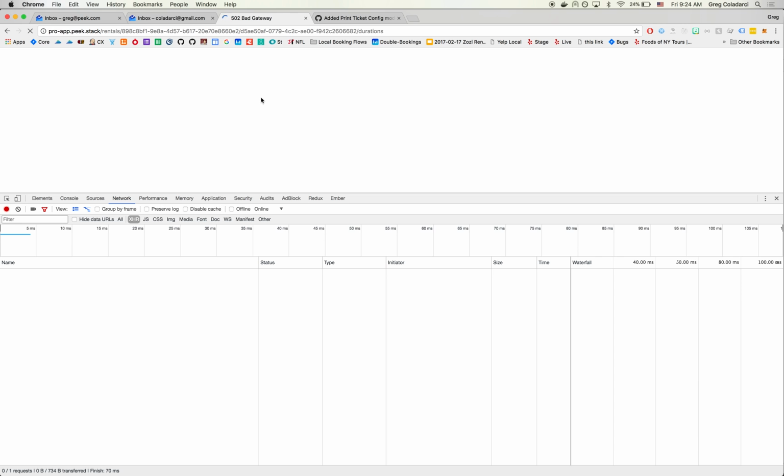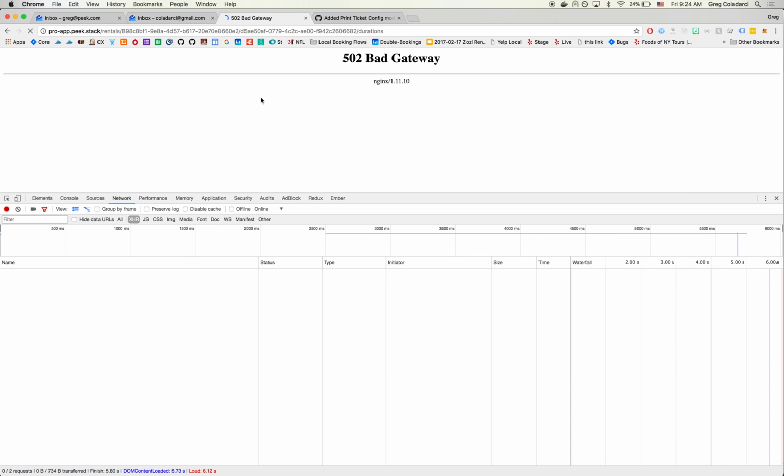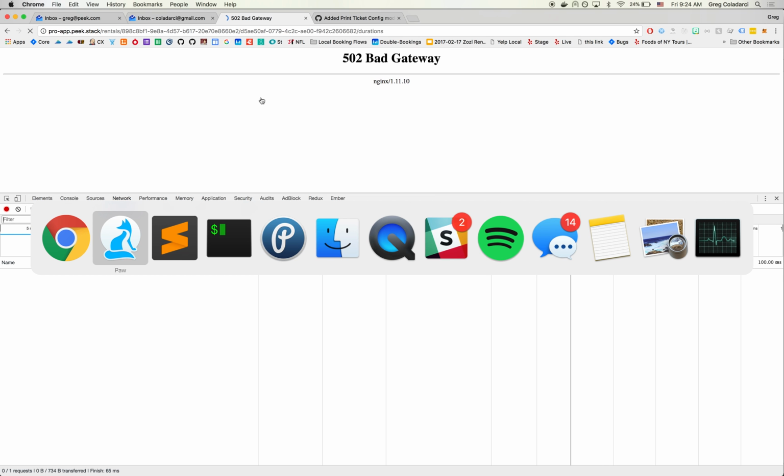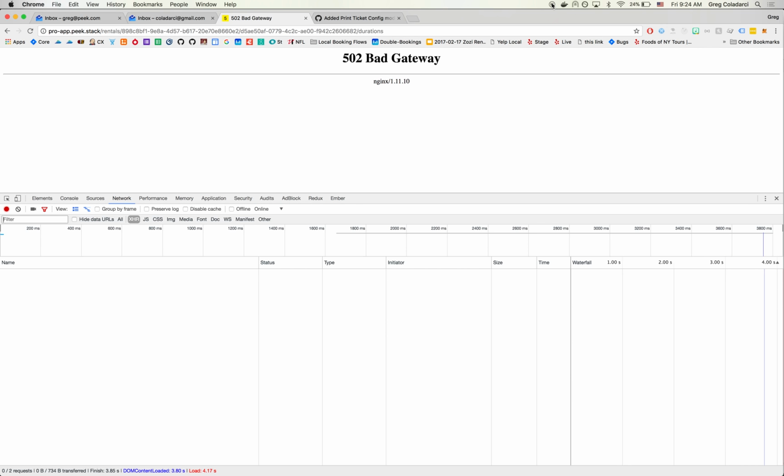Stetson just has to now restfully talk to that new model, core print ticket config. I'm going to stop the video there, and I'm going to push this up to GitHub.